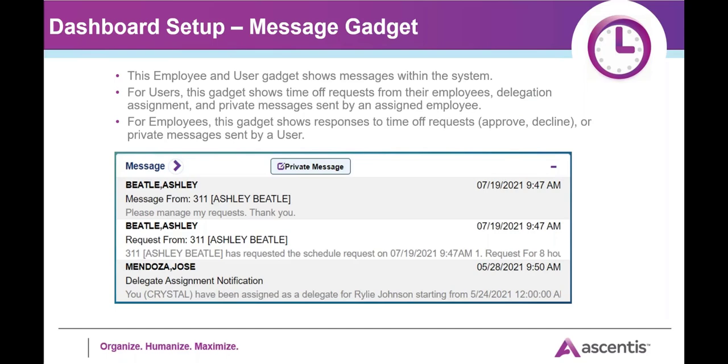And then for the employees, this is going to be responses back for time off requests or private messages sent by their supervisor to them directly. Some of those messages can also be sent in email form, so you would actually get them in both places. And then clicking on any of these messages will launch you into the full message page.